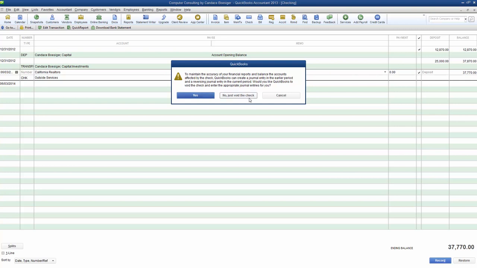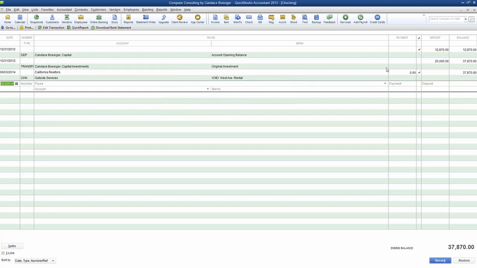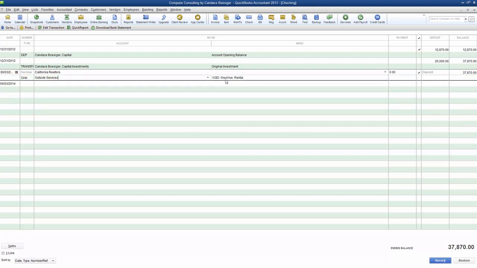And I don't want to create any reversing entries, I just want to void the check. And here it'll show up as void. This is actually the way you should do almost everything in QuickBooks, is you should just void the transactions unless it tells you otherwise. This way you know exactly what you've done and what you have deleted versus what you have voided. Voided, this will just stay in your check register just as void.